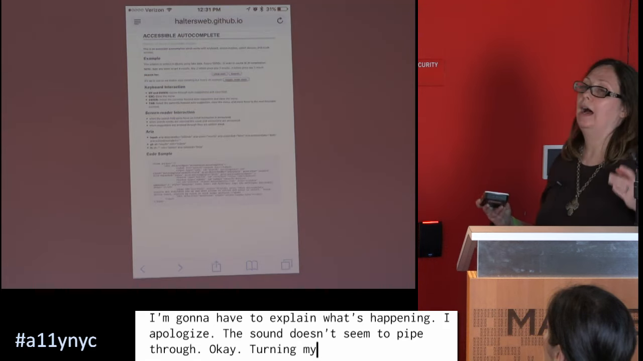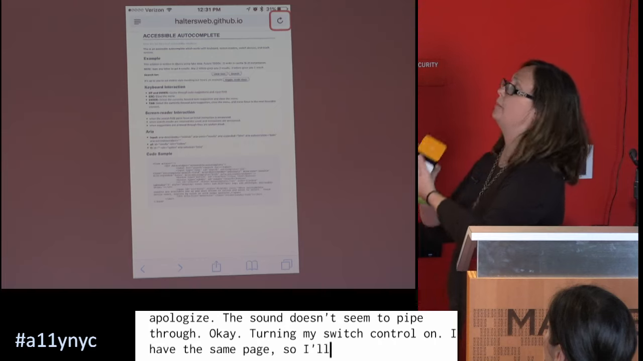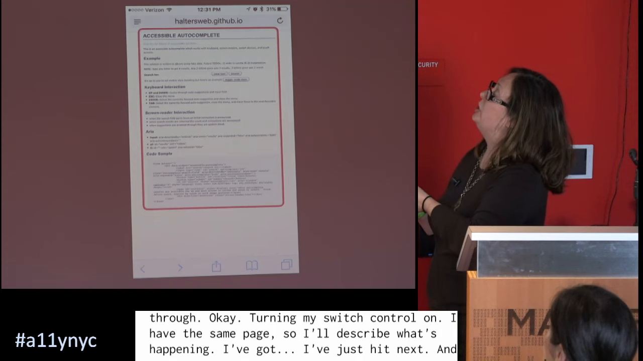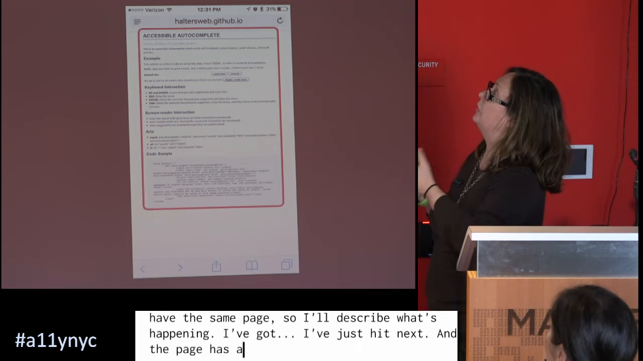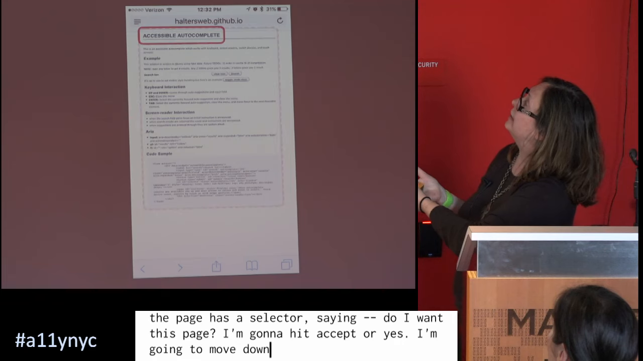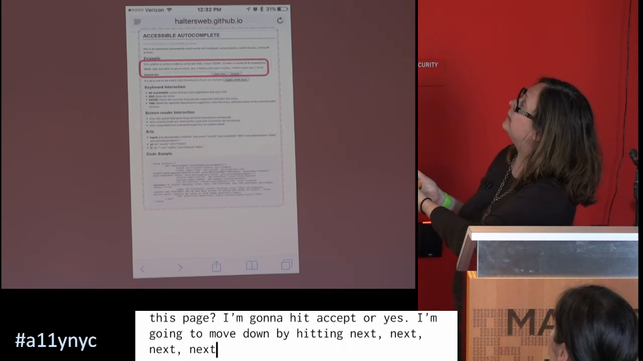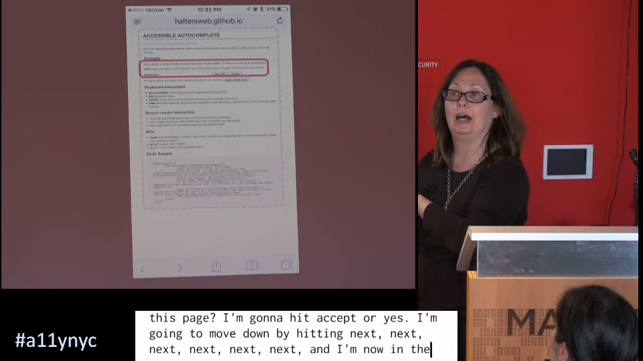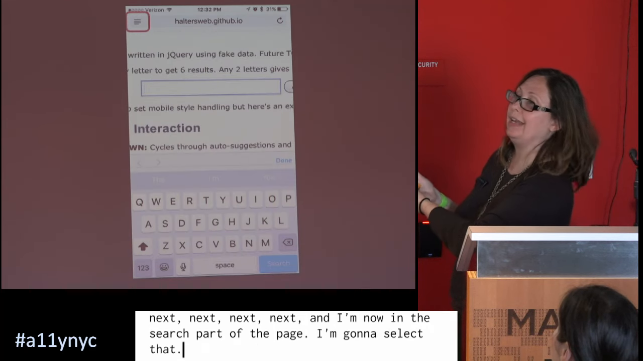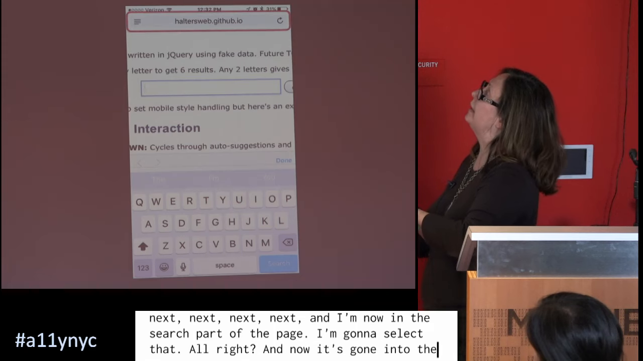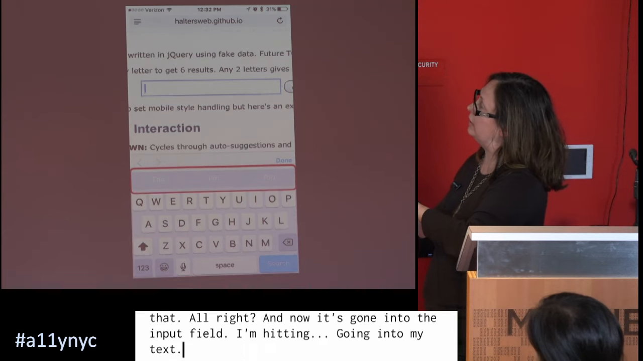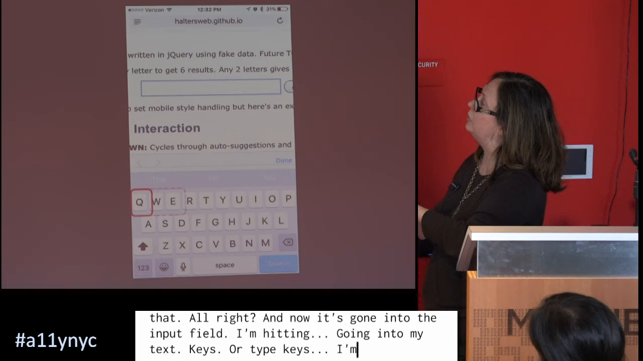Turning my switch control on. I have the same page, so I'll describe what's happening. I've just hit next, and the page has a selector saying, do I want this page? I'm going to hit accept or yes. I'm going to move down by hitting next, next, next, next, next, next. And I'm now in the search part of the page. I'm going to select that. All right. And now it's gone into the input field. I'm going into my text keys or type keys. I'm just going to put the letter Q in.